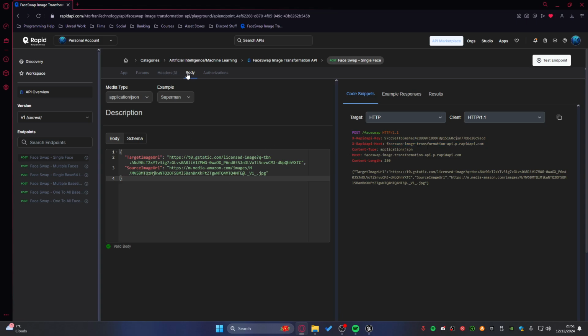This is the main data we're actually sending within the request. This is what the API is going to take and do its magic on. The JSON body is structured like this. It takes two JSON string fields, one called target image URL and the second called source image URL, and then it is provided with links to two different images. Okay, so we're just going to copy literally what is shown here within Unreal Engine.